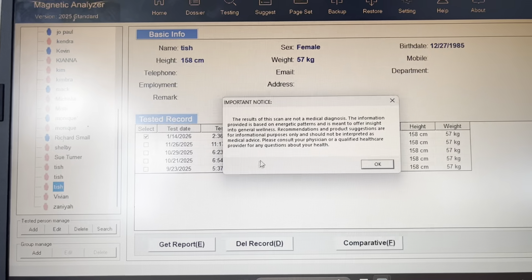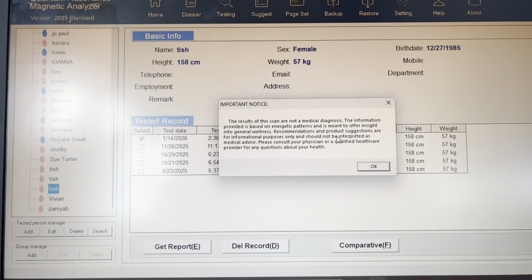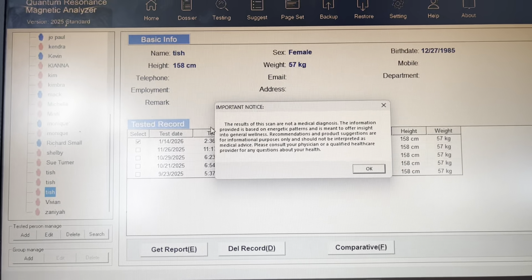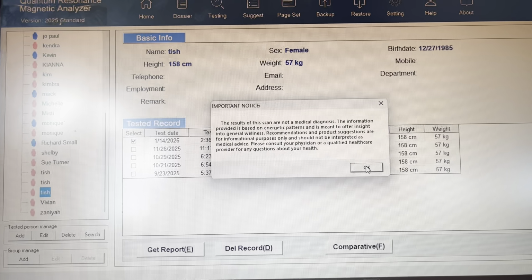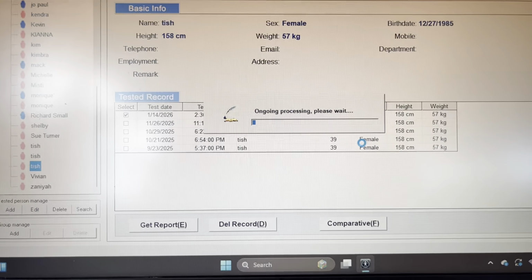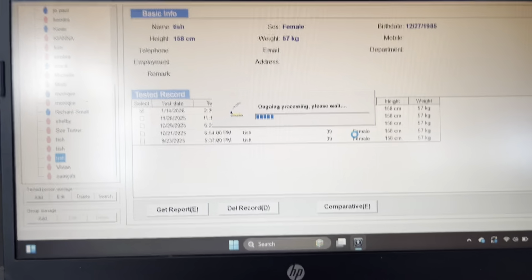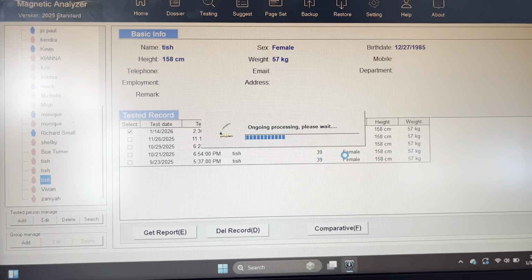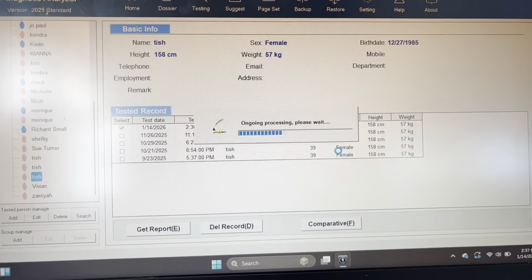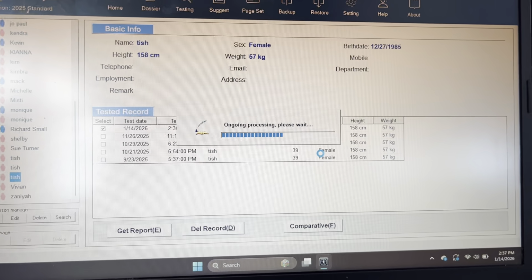The results of the scan are not a medical diagnosis. It's very important to read the disclaimer, and then you're going to click OK, and then it will start to open your result window, and then you can start going over your test.